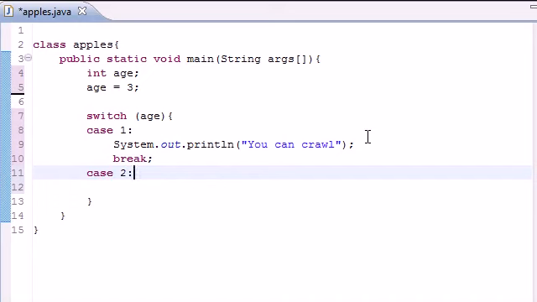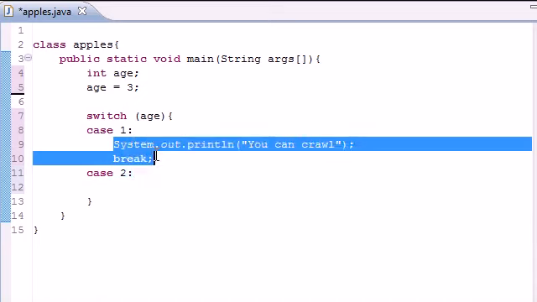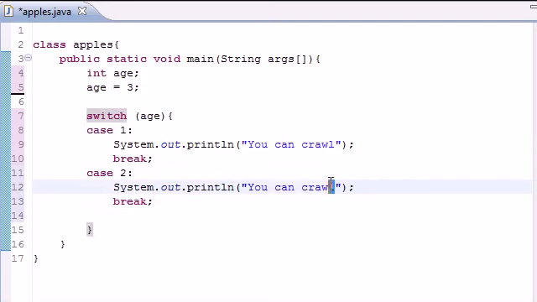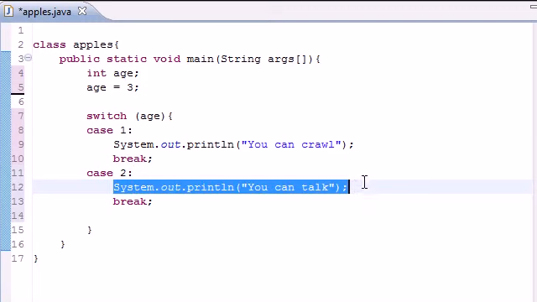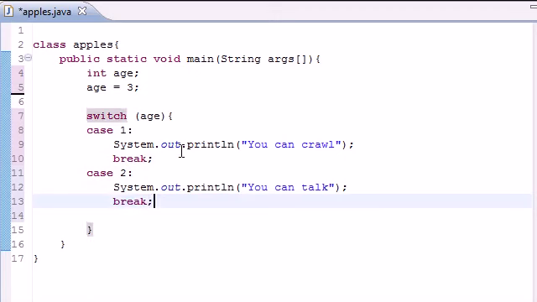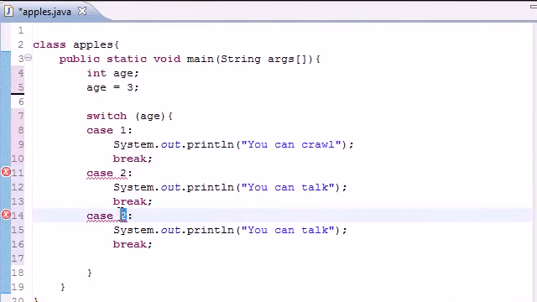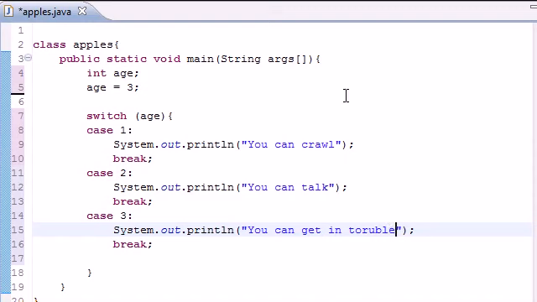So in the case of 2, what do we want to happen? Let's just copy this, save yourself some time. You can talk. So in the case of 2, if age equals 2, we want to print you can talk and then break. And let's go ahead and make one more. In the case of 3, again, I'm being lazy, don't feel like typing at all. In the case of 3, you can get in trouble. And I know I spelled trouble wrong, but just deal with it.